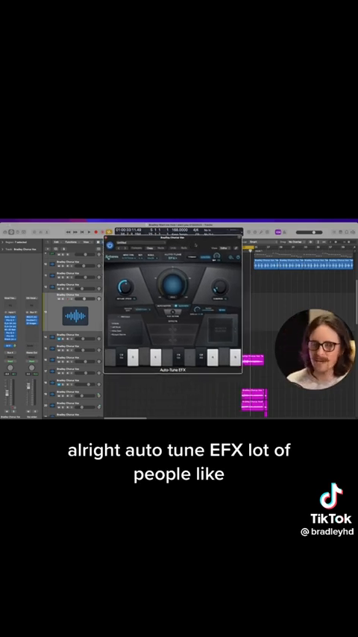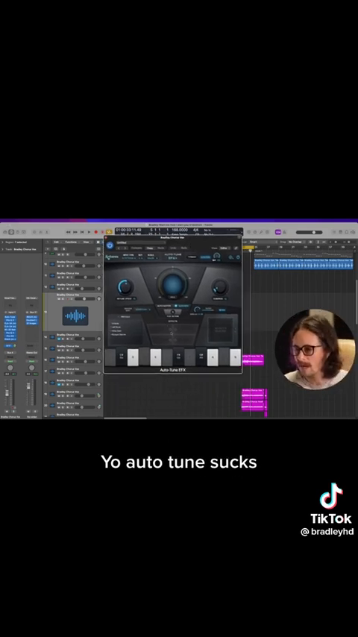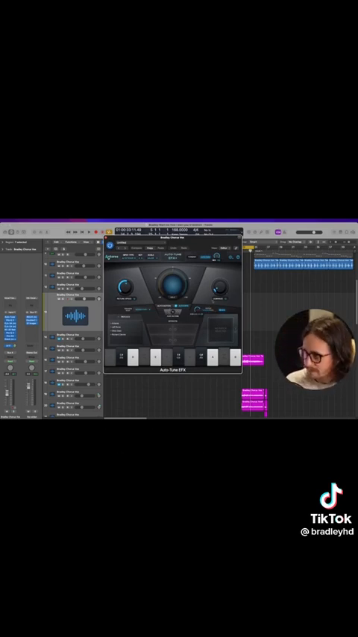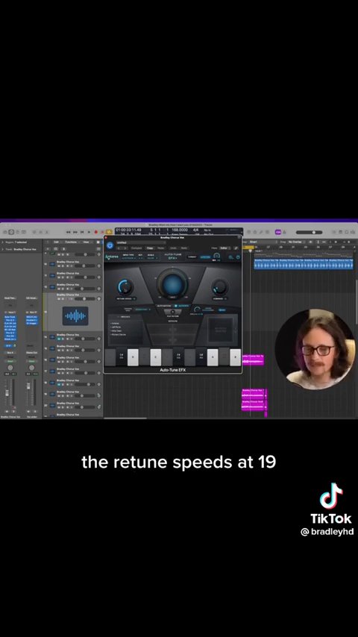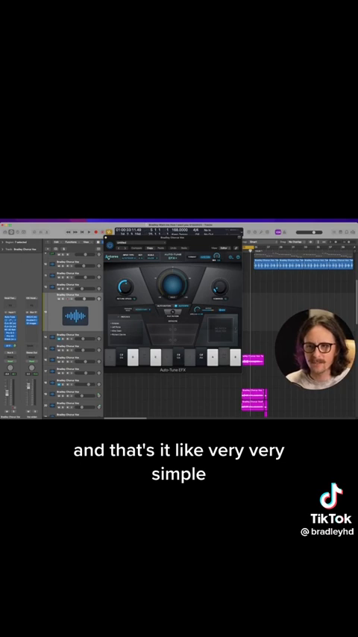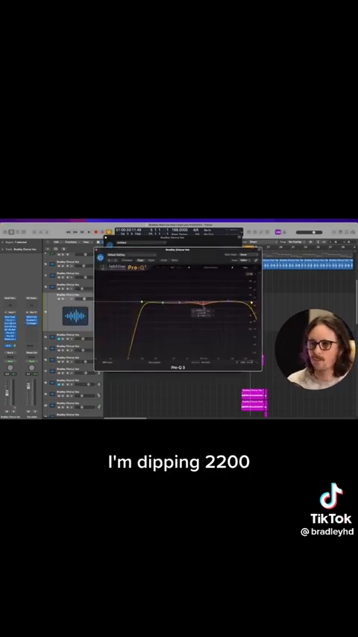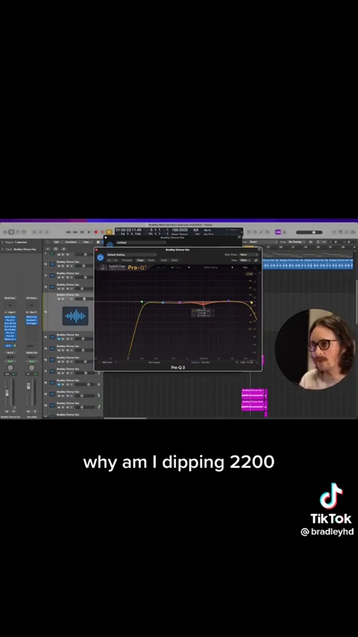All right, Auto-Tune EFX. A lot of people are like, yo, Auto-Tune sucks. I don't use Auto-Tune. All right, but Auto-Tune gives a nice little gloss to things, and it's cool. I like Auto-Tune. And this is just doing a little bit. The retune speed's at 19, humanize at 10, and that's it. Very, very simple. And then we got the EQ here.